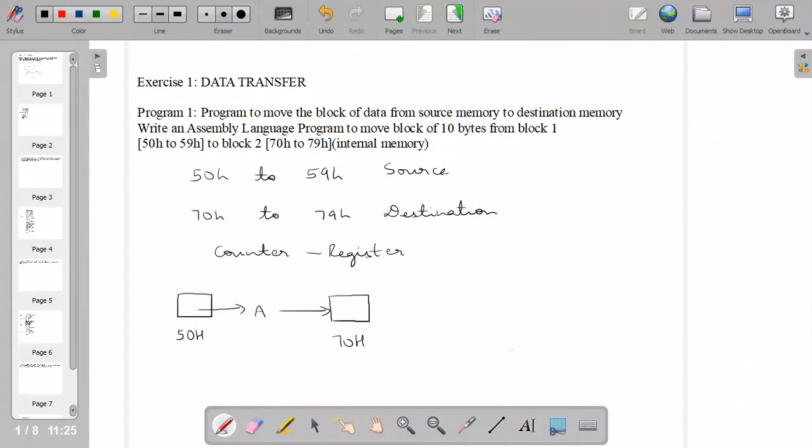So, through registers, the data is accessed from 50H and copied to A, and from A it is moved to the 70H location through a register. So, one transfer of data is done. Now, the two registers which are used to point to the source memory and destination memory have to be incremented so that they move to the next memory location, that is 51H and 71H. And the counter register has to be decremented by 1 and checked with the value 0. So, the counter register should be compared with 0.